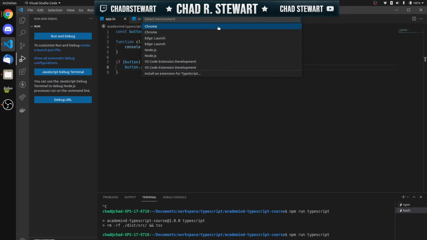I do not know why they have these doubled. My assumption is that, at least for browsers, there are two ways that Chrome can debug. It can attach to an existing browser that is open, or it can launch a browser, and I'm assuming that's the reason why it's doubled, but it doesn't matter.